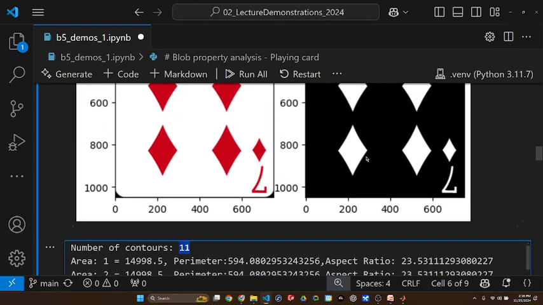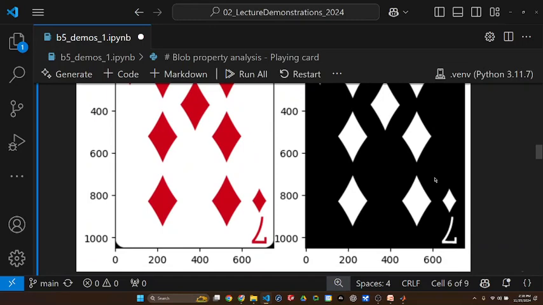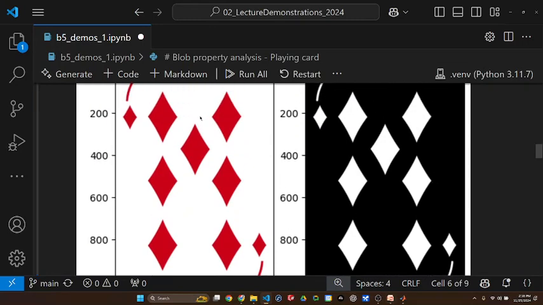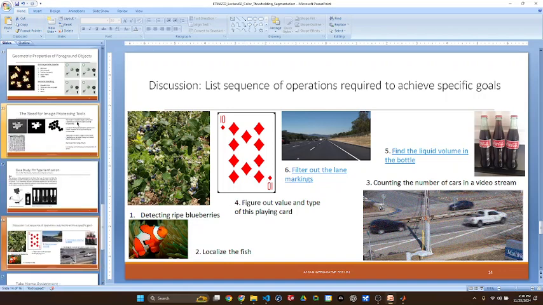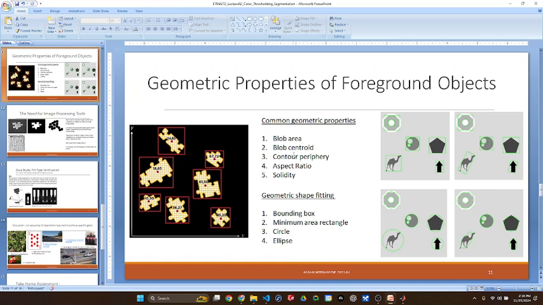So we know for a fact that if there are 11 contours, then that means the card is number 7, right? So what else do we have left? That is to figure out whether this is a spade, club, or whatever those 4 things are. That's a bit tricky, and for that purpose, you will have to do this contour geometry analysis.